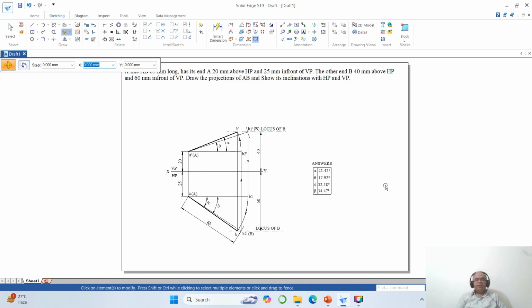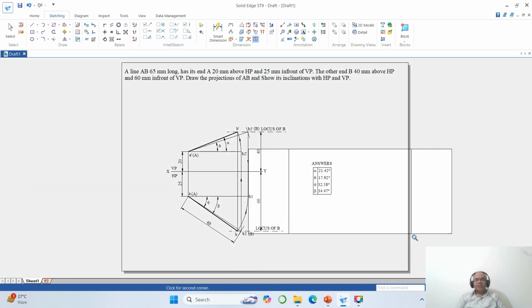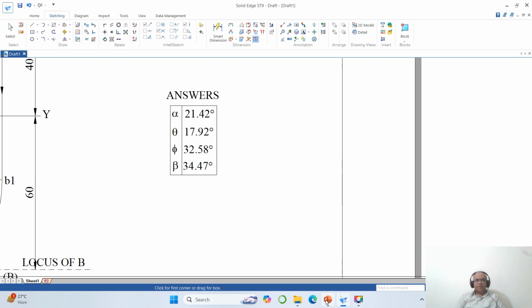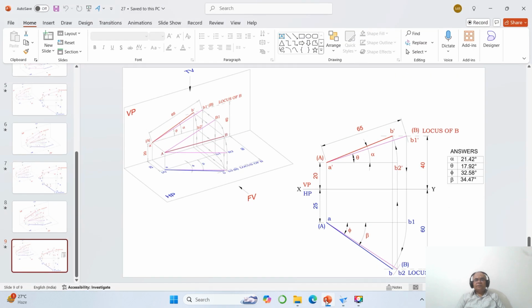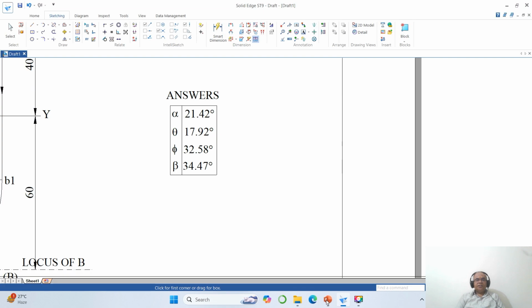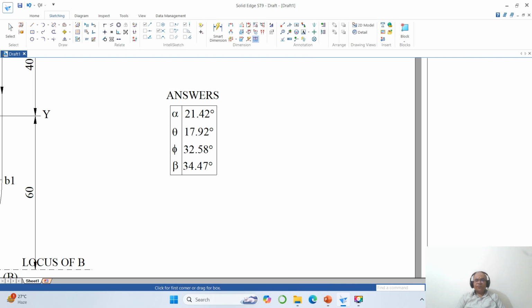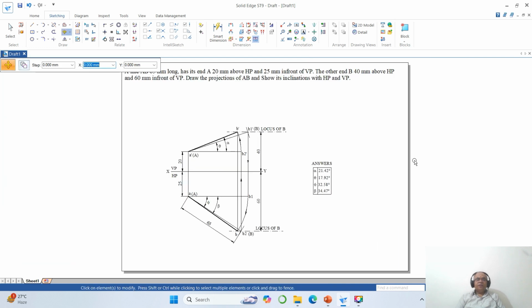So this is how you will be able to draw the solution by using the SolidEdge software. Now you can check the actual dimensions, the answers, with the given answers here. Alpha is 21.42, theta is 17.92, and this is 32.58, and beta is 34.47. So this is how you will be able to draw the drawing by using the SolidEdge software.